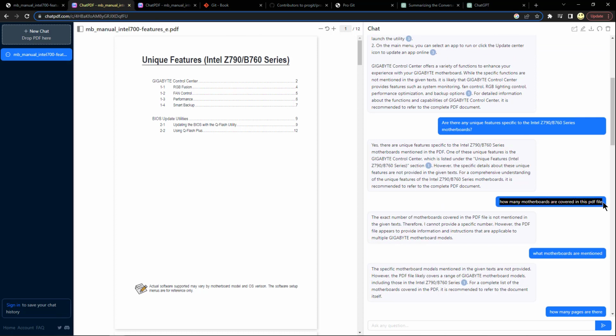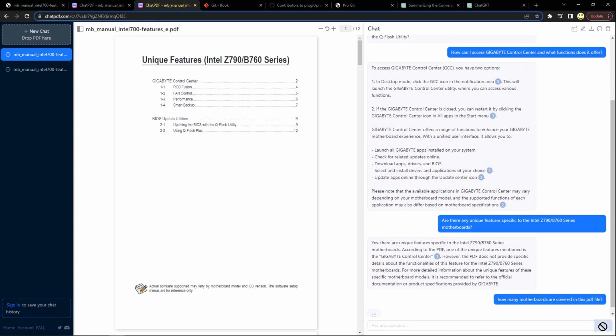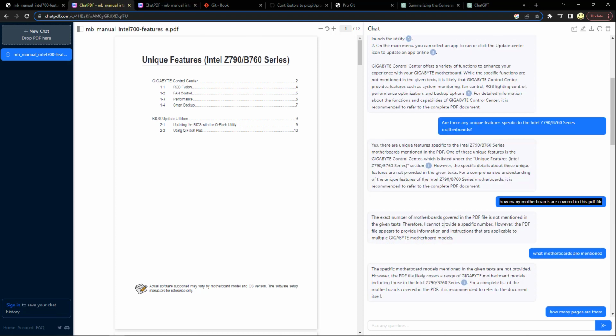And let's ask it this. How many motherboards are covered in this PDF file? It says it doesn't provide a specific number of motherboards covered, but it does mention the actual software supported may vary by motherboard model, and that it provides general information about the utilities and features available for Gigabyte motherboards, but specific functionalities and compatibility may vary depending on the motherboard model. So that's kind of a generic answer there.